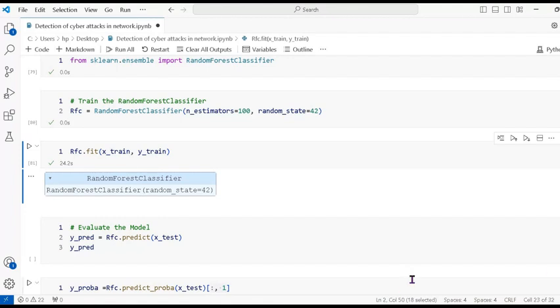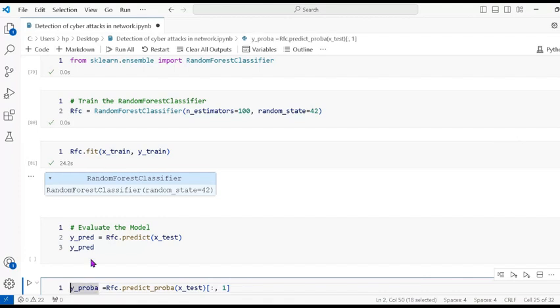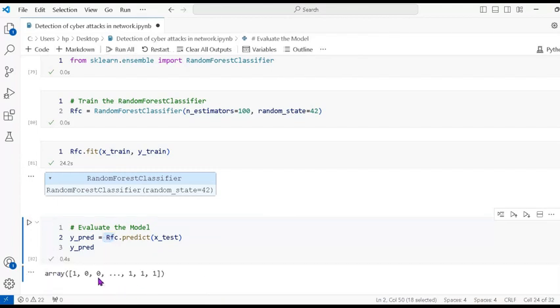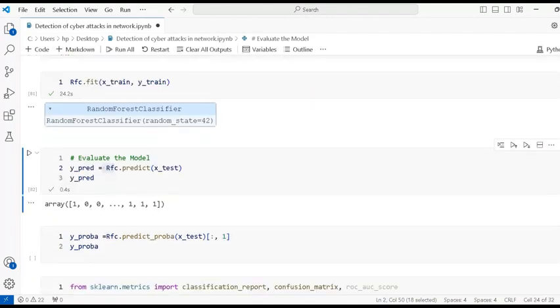The next is to evaluate the model. First create the variable named y_pred, where I pass the method, rfc.predict, then X_test, and print the y_pred. So it gives the output in 0, 1, 1, 1, 1 format.